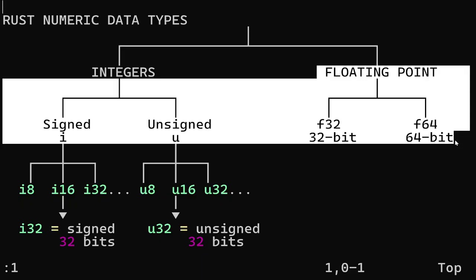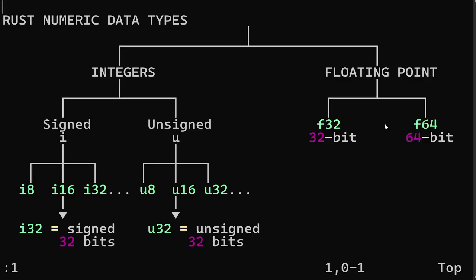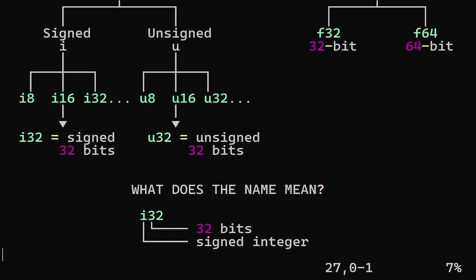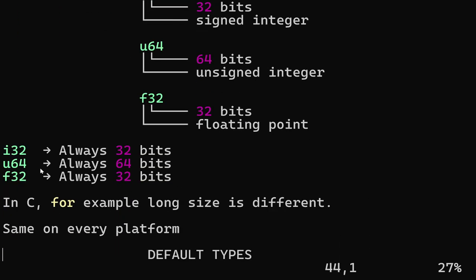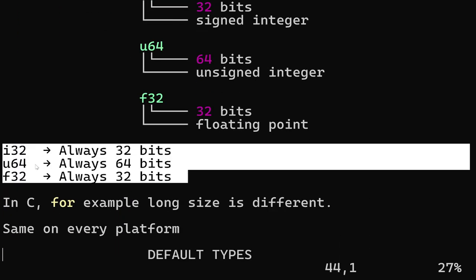Now, floating point numbers. They use f32 and f64, and they represent 32-bit and 64-bit floating point values. So what's the advantage of this? Like i32 always being 32 bits, and similarly for the others. What's the advantage?